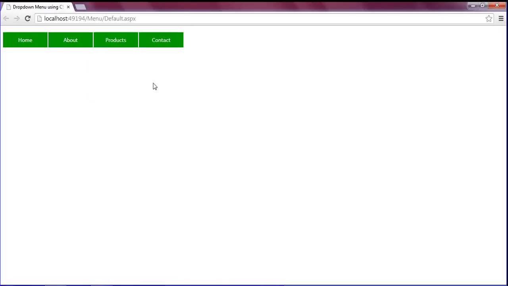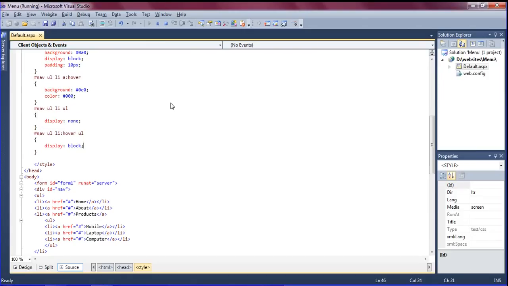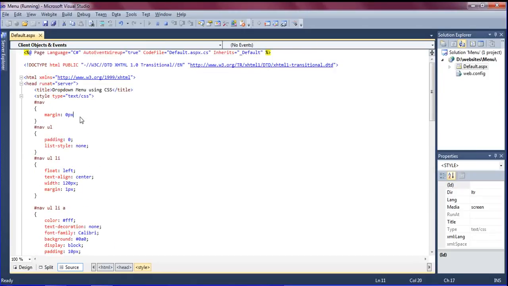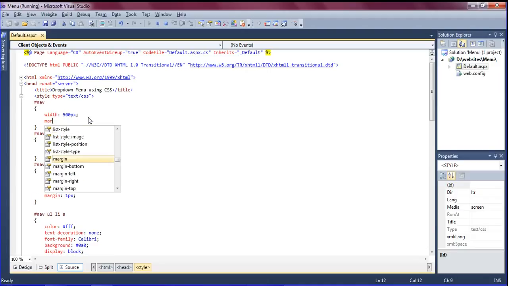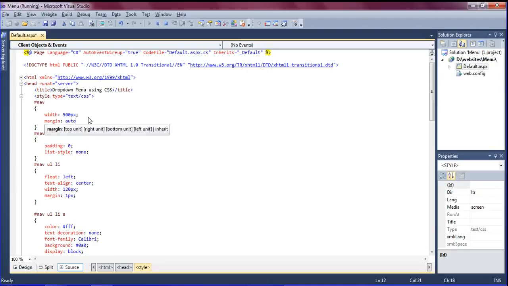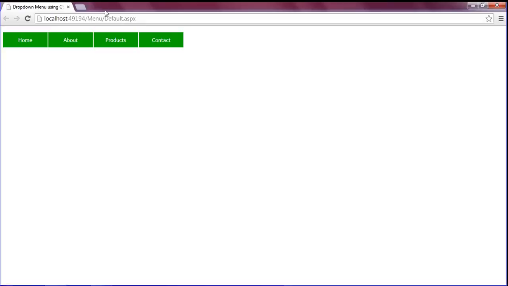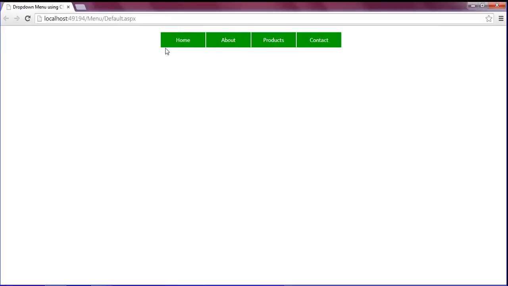That's it. If you want to arrange it in center, just give the nav tag width 500 pixel and give the margin as auto, and when it is run it should be in center. It is going to look pretty nice.